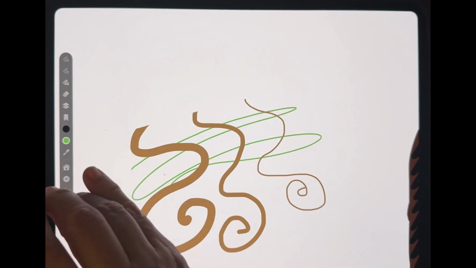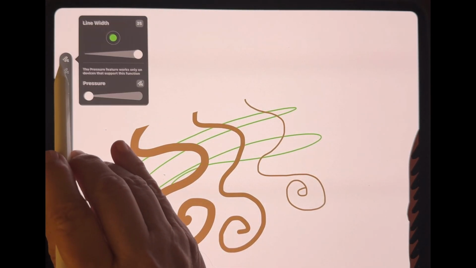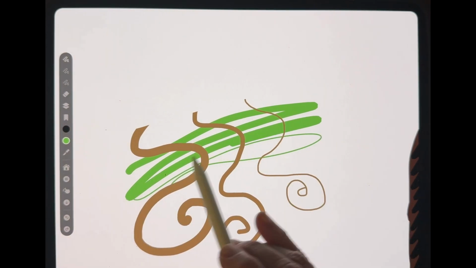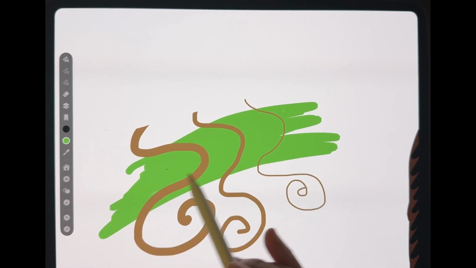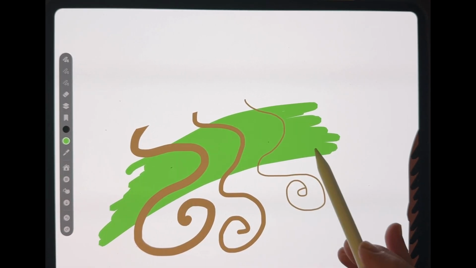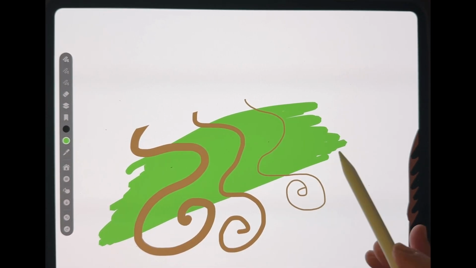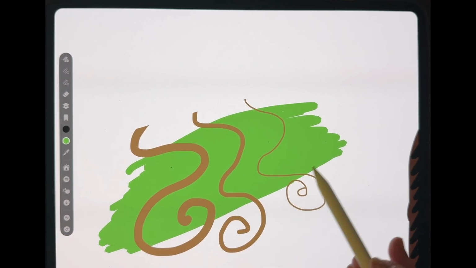Oh, and I've got my smallest line chosen. Let's switch and go to our biggest line. There we go. And now I'm putting a green background. It's not going over the top of the brown. It's going behind the brown. And that's because it's on a lower layer. And so that's how layers work.